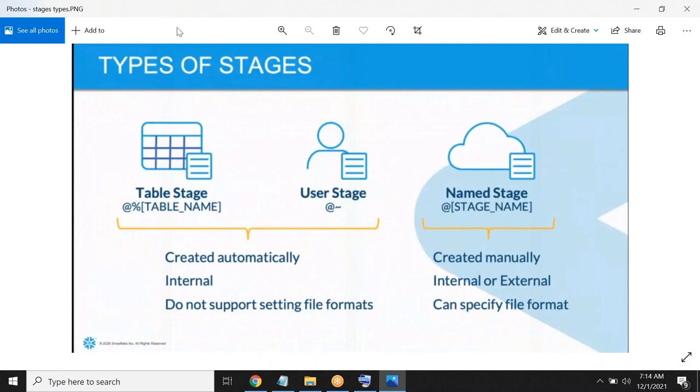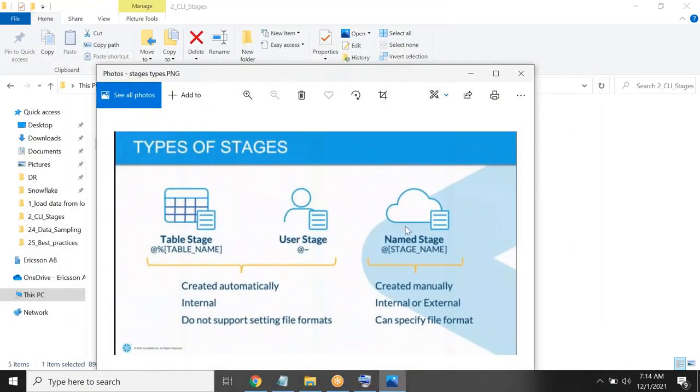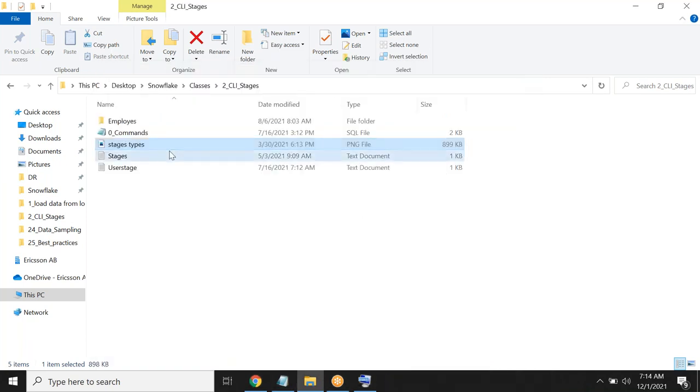External means the file is available in some other location, for example in an AWS cloud location or an Azure cloud location. Then we can use a named stage. But this one is only for internal, meaning the file is available on our local system. Now let's see the presentation of the stages.